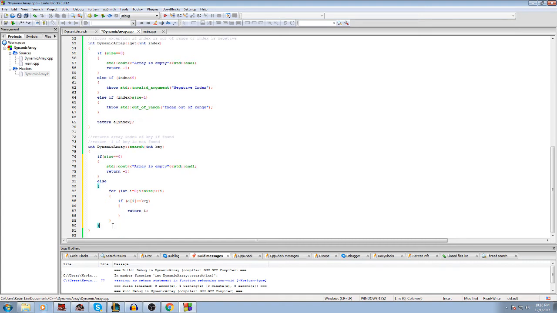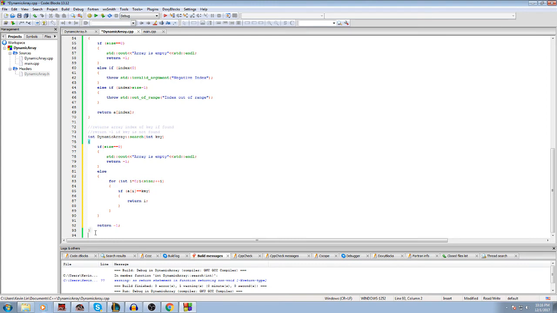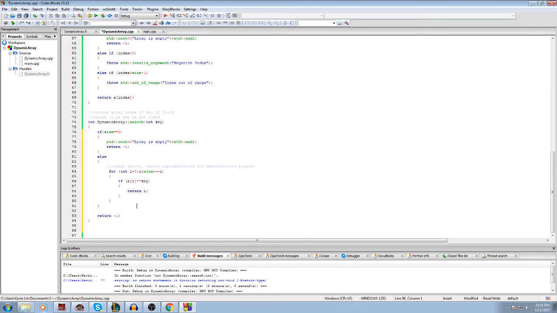Now if we go through this whole iteration and this condition is never met, we come out of the else, and then we just return -1 to indicate that the value wasn't found. So, yeah, I'm just going to put a comment here: linear search, easier implementation for demonstration purpose. I can make a video on binary search at another time. That's something that I'm interested in.